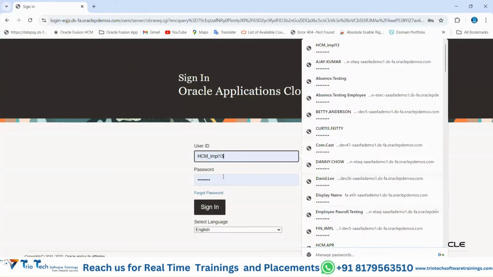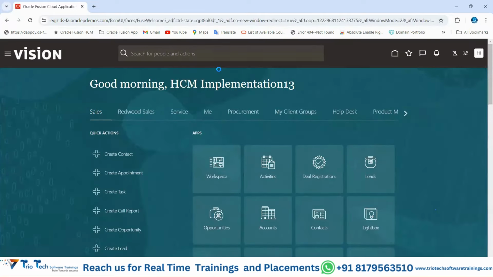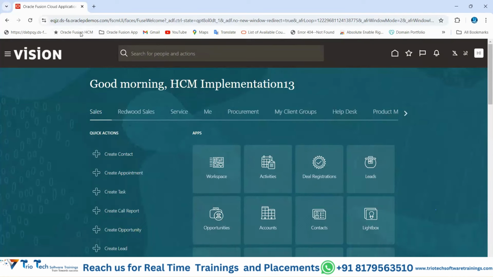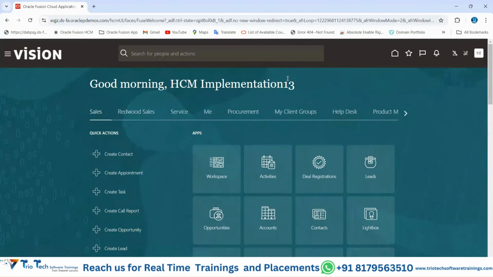Then once you pass your user ID and password and click on sign in, you will land upon, team, the main home screen of the Fusion application. So this is our Oracle Fusion HCM Cloud application, team. Did I install anything anywhere? Nothing. Just the URL I passed, the instance, user ID and password I gave, I could access the Fusion application, team. This is the Fusion application, and this is the main home screen, team. Good morning, HCM implementation 13. This is my user's welcome greeting message.